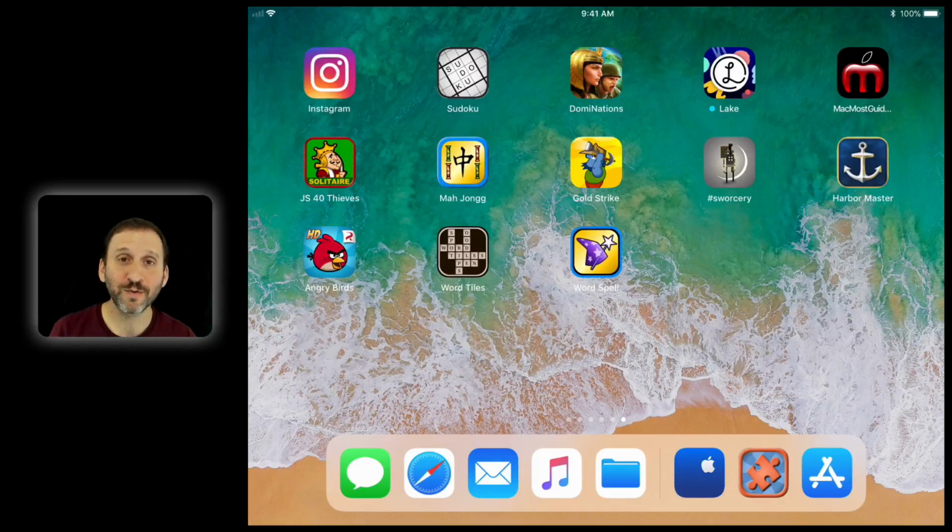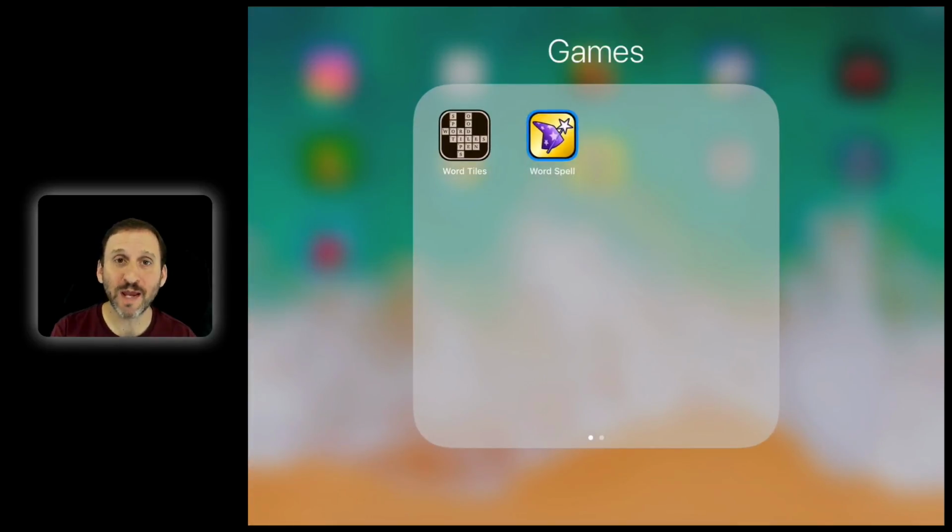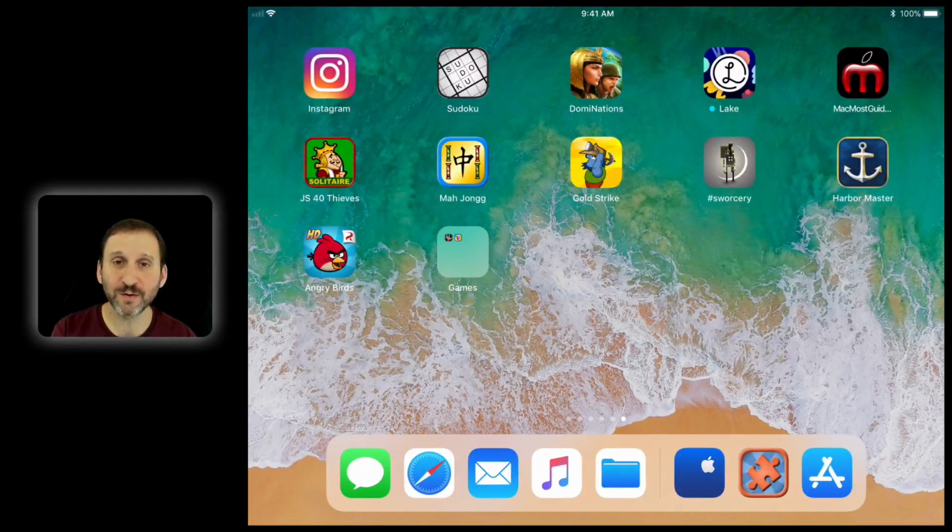This also works for putting apps inside of folders or taking them out. So I'm going to select one app here and I'm going to move it onto another one. And you can see I didn't have to wait for it to go into the wiggle mode to do that. So now I've got this folder here called Games.